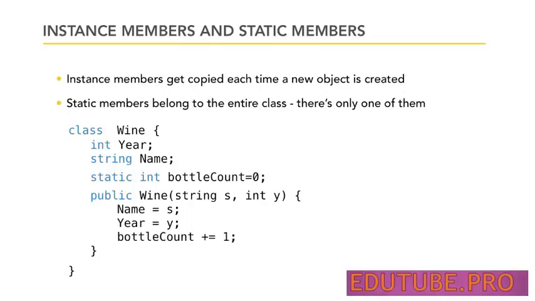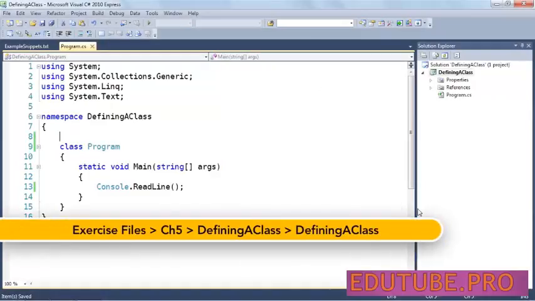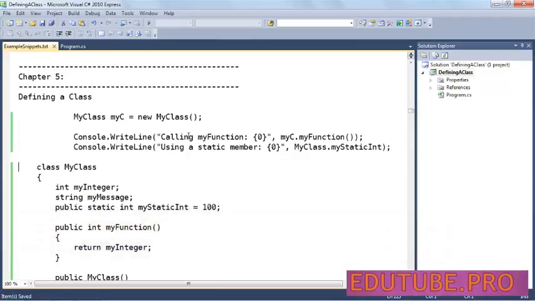So let's take a look at some code that makes all this work, and then it will become a little bit clearer. So over here in C# Express, I've got my defining a class example open. I've also got my example snippets.txt file open, and I've scrolled down to the defining a class section. So I'm going to start off by copying some of this code over. So let's copy over the class definition, just these few lines right here.